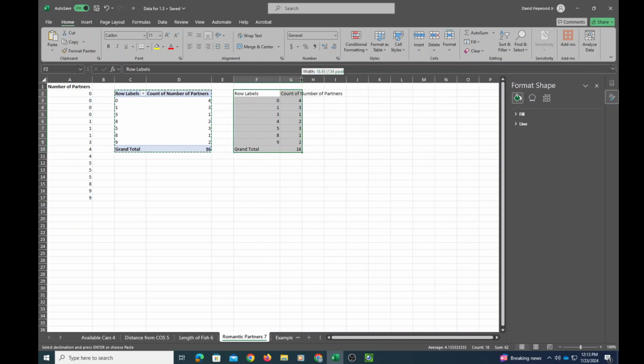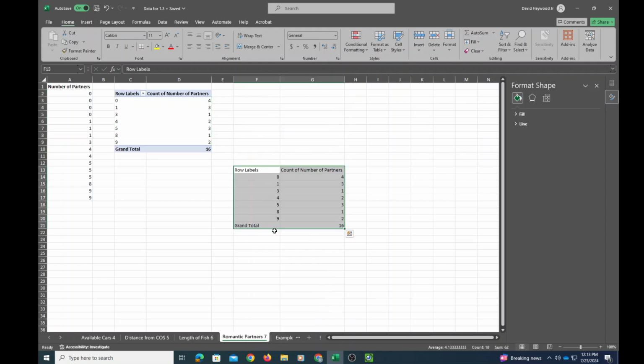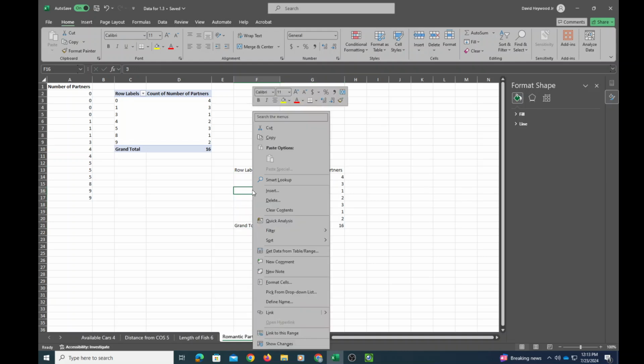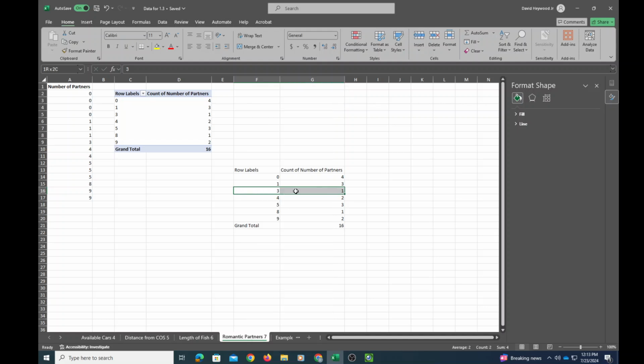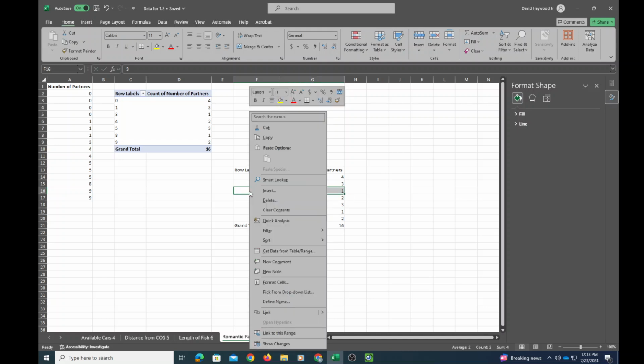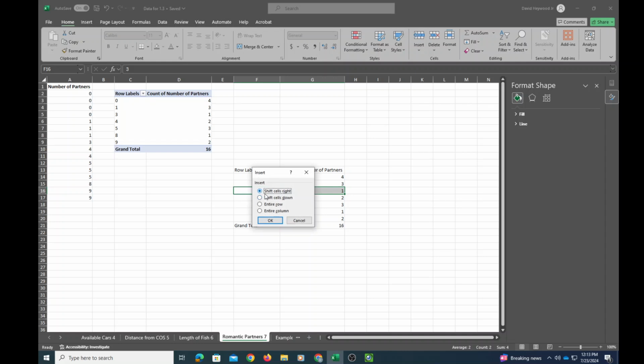Let me make these a little bit wider. Actually, I might need to paste this a little bit further down. Cut it and paste it down here, because I'm going to add some rows, and when I add rows, sometimes that messes up the pivot table. So I don't want it to be at the same level as the pivot table. But I need to insert a row here between 1 and 3, right? So I need to select the entire row, and then I'll right click it and say insert, and I want to shift the cells down, so I'll say OK.